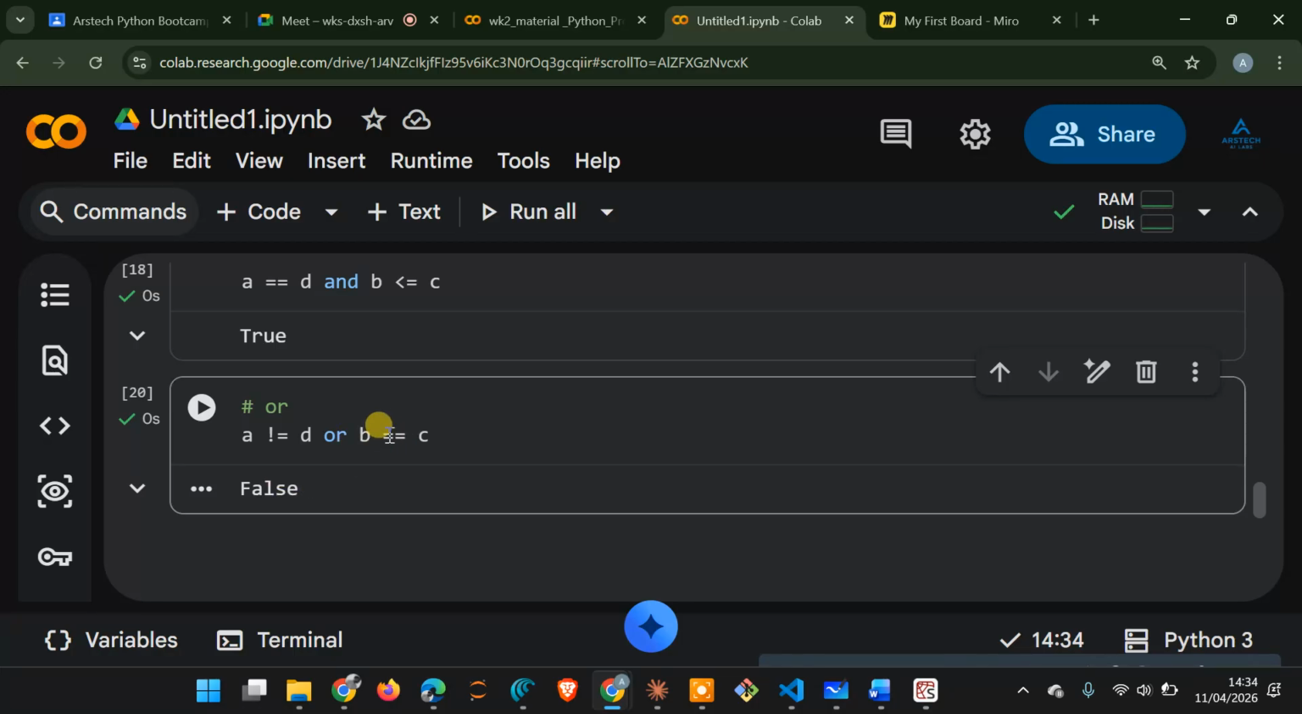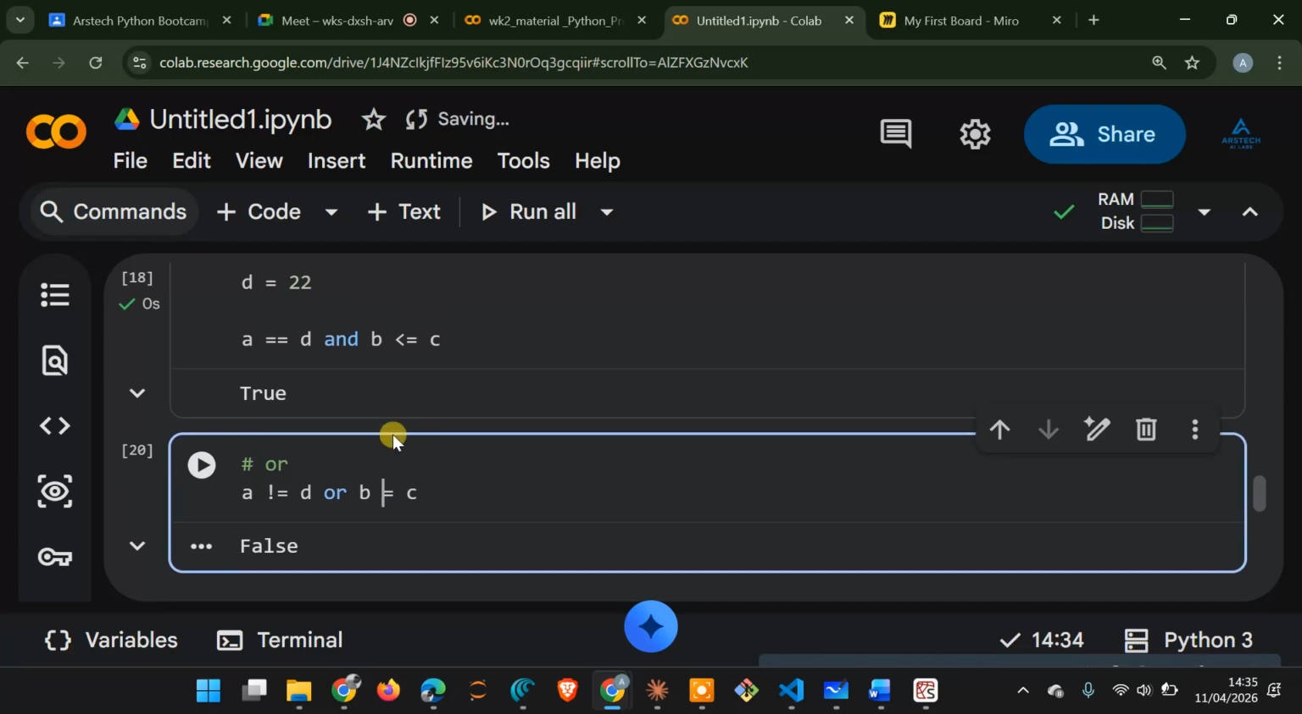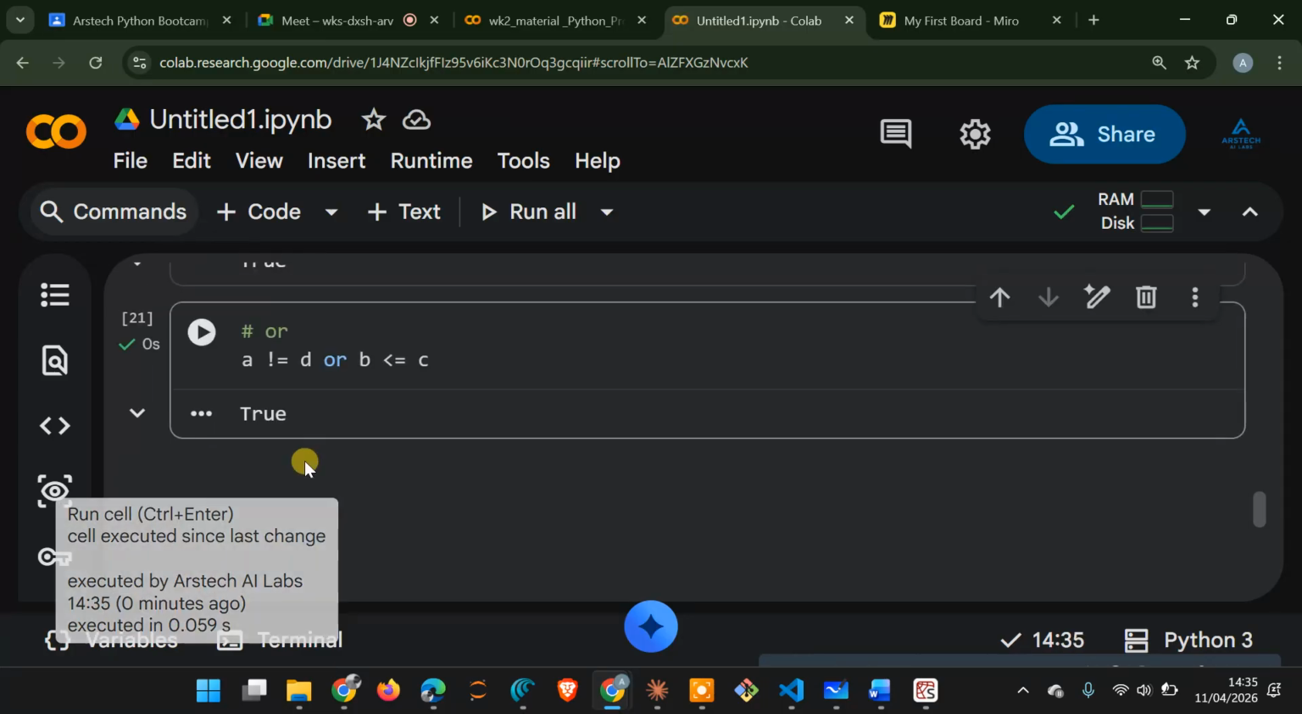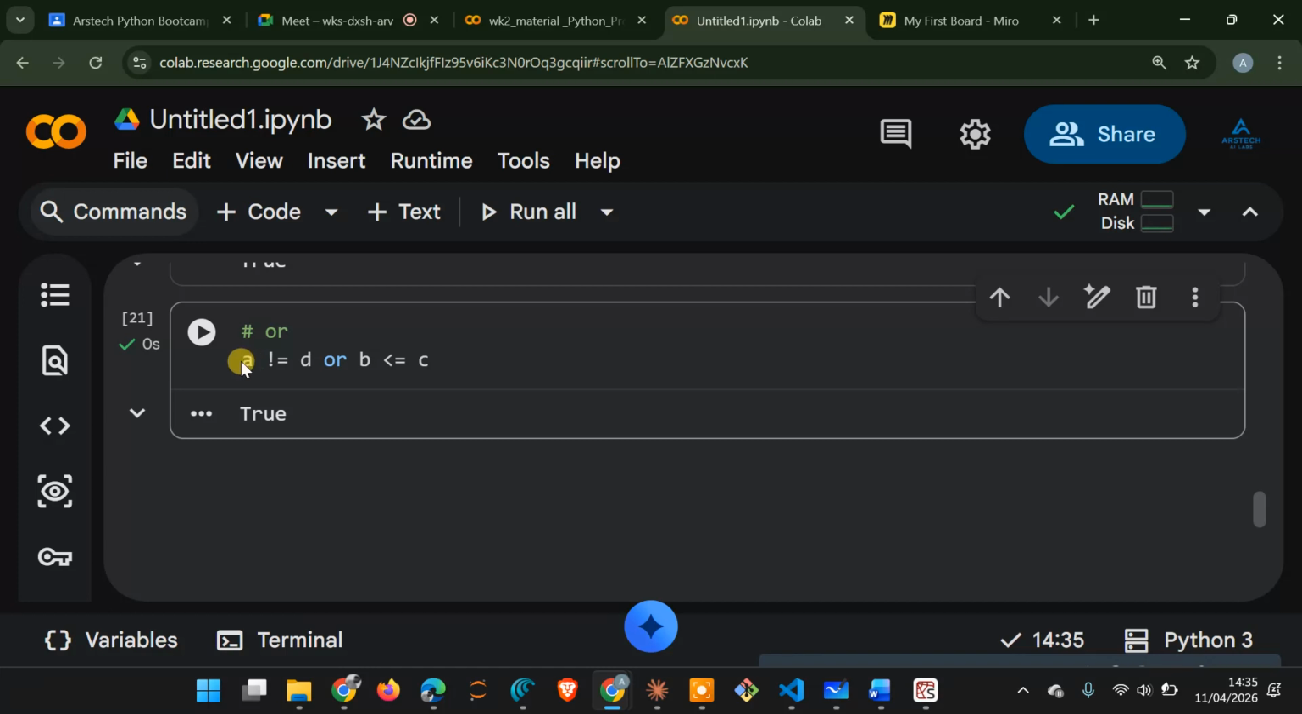But let's say we edit this, for example, B less than or equals to C. If we edit it around, we will be having true here. The reason is that since this one is false, it comes on to this part. B is less than C. B is 20, C is 30. So B is less than C. We'll be having true as part. So since the second part is true, the whole answer becomes true. So that's the major difference.